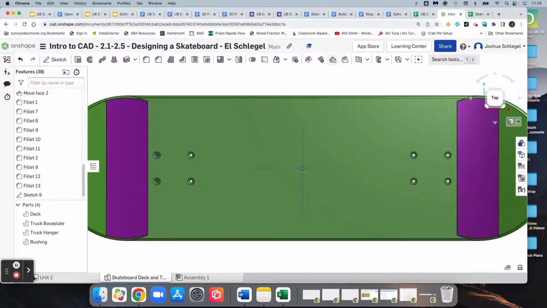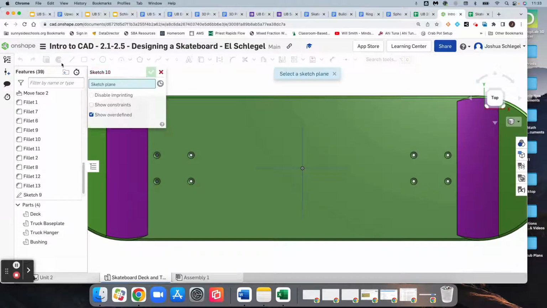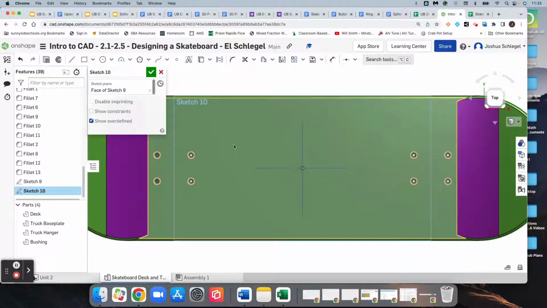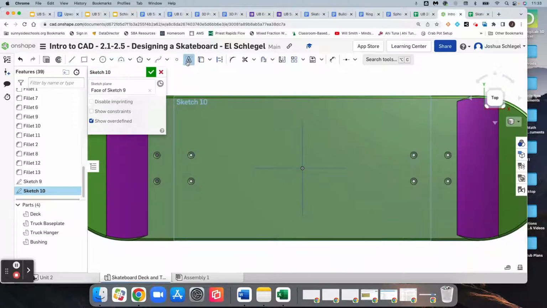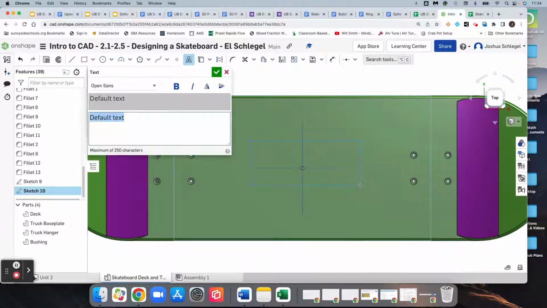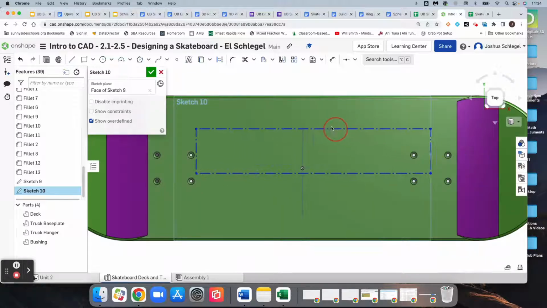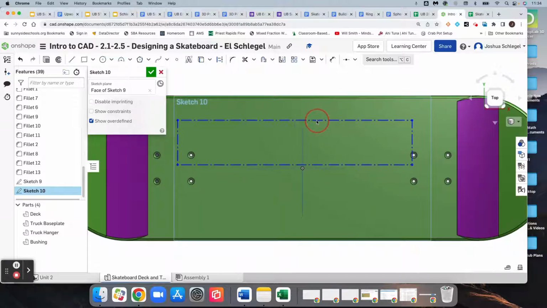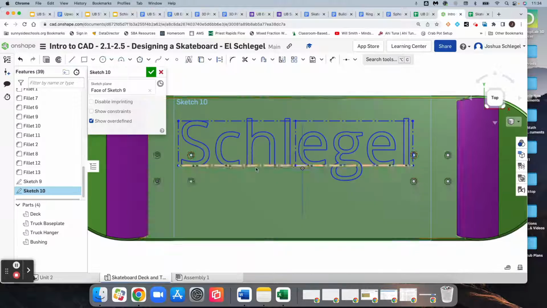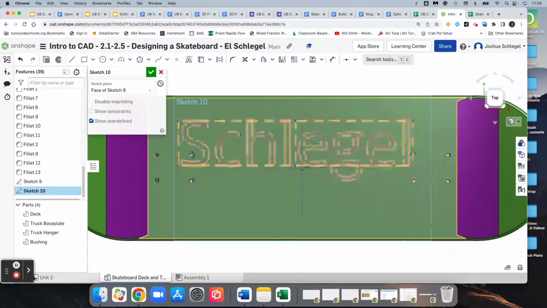And so coming up here, I'm going to get a new sketch, again on the surface of the board, and I'm going to get the text tool. We're going to get a little box here, and I'll put Schlegel. I would put Schlegel Engineering, but I haven't found a way to make it do what I want in terms of being centered if I stack one word on top of the other. So I am going to do them separate.